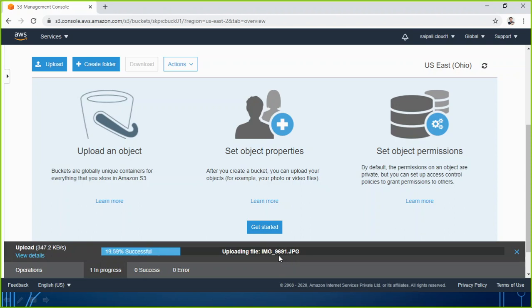So once this picture is uploaded, it will be stored in my bucket, right? And if I have shared my bucket publicly, anybody can access it. If I haven't shared it publicly, only I can see that bucket. I can see only the content inside the bucket. Nobody else can see it.